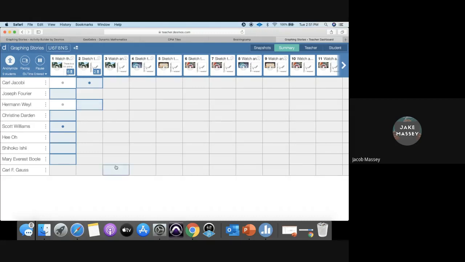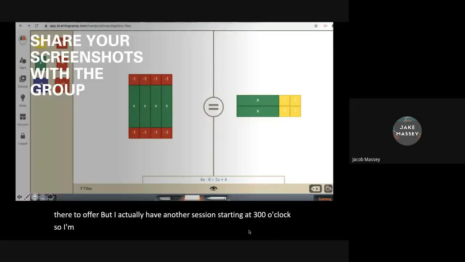But again, to explore everything that's in Desmos, you can just follow that original link I gave you, desmos.com. And this is another one like GeoGebra. The tasks are so varied that I really couldn't do it justice, even in a full 2-hour session. The best way here is to click around, play in the student previews, and see what is there to offer. But I actually have another session starting at 3 o'clock, so I'm glad that this is starting to wrap up.